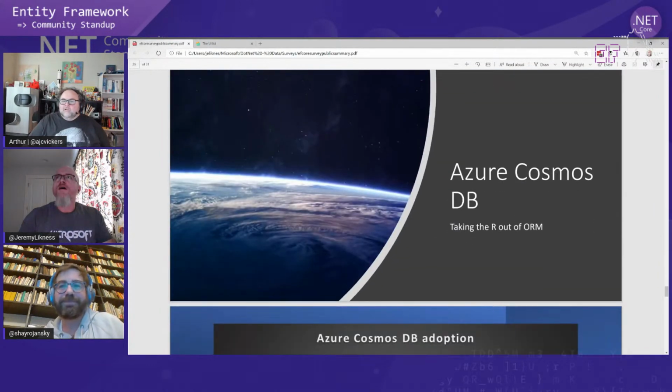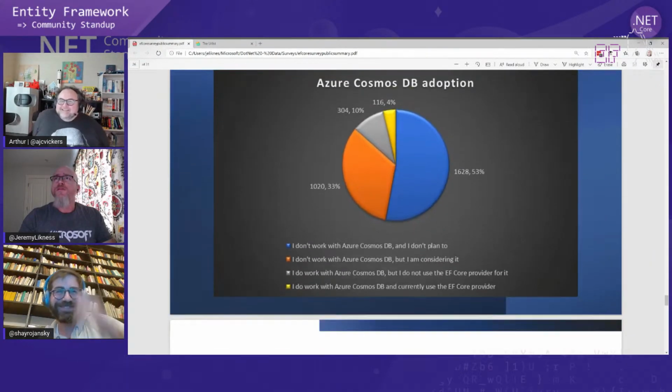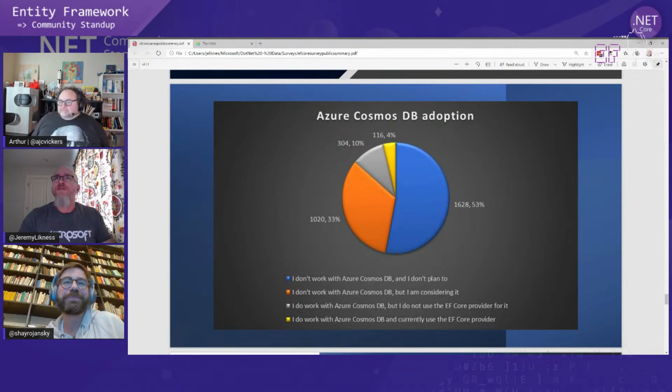Okay, a quick section on Azure Cosmos DB, taking the R out of ORM, right? It's not a relational data store. So the first thing we asked is adoption. And 53%, so more than half, don't work with it, don't plan to. Next, 1 in 3 don't work with it, but are considering it. It'll be interesting to see what the factors of that consideration are. 1 in 10 work with it, but don't use our provider. And then 4% work with and use the provider.